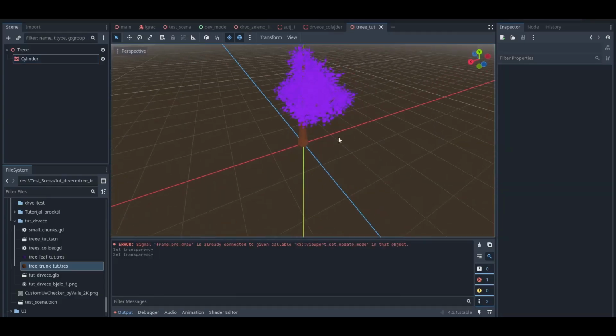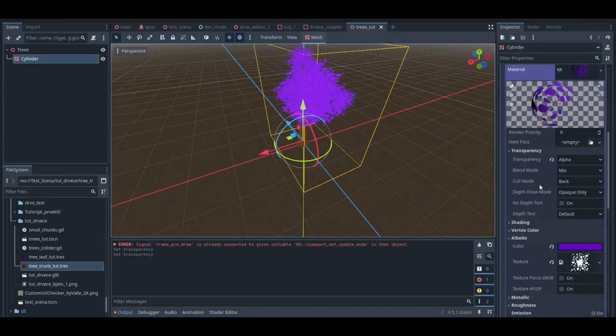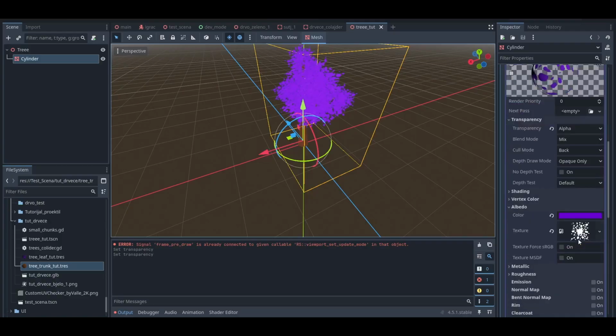And now I will just make some adjustment to our materials of leaves and my trees. You can mess with these options of that materials, just click on everything and see what's good for your game. I hate this error. This is some bug on Godot, I don't know.